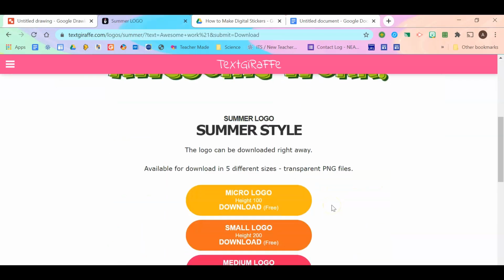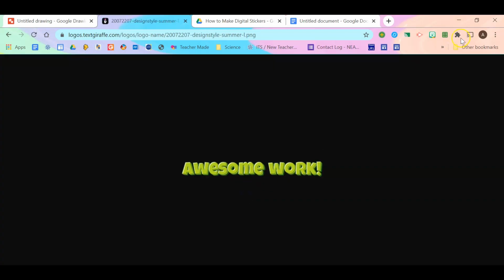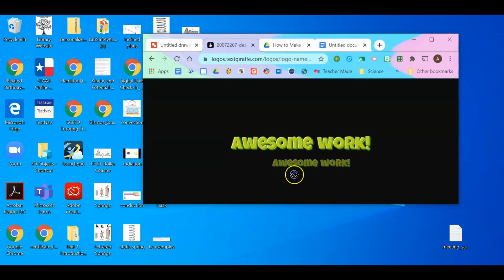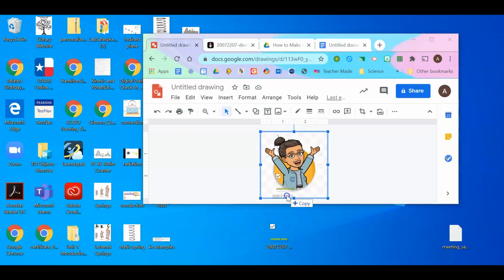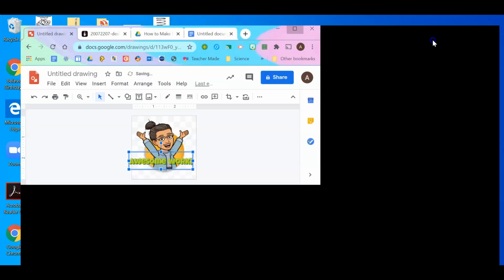This is what it's going to look like. I normally do the micro logo. Then I click and drag it onto my desktop. Take that and then click and drag it onto my sticker and just kind of adjust it.